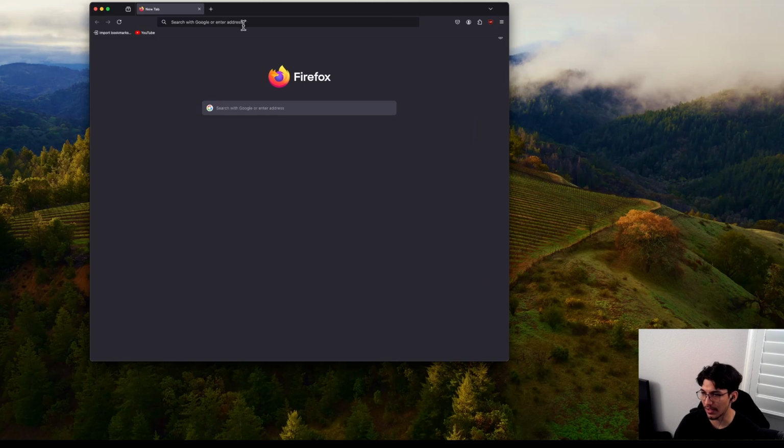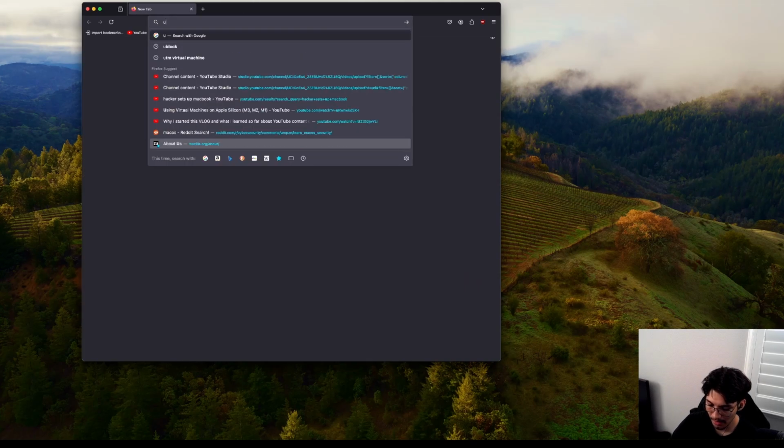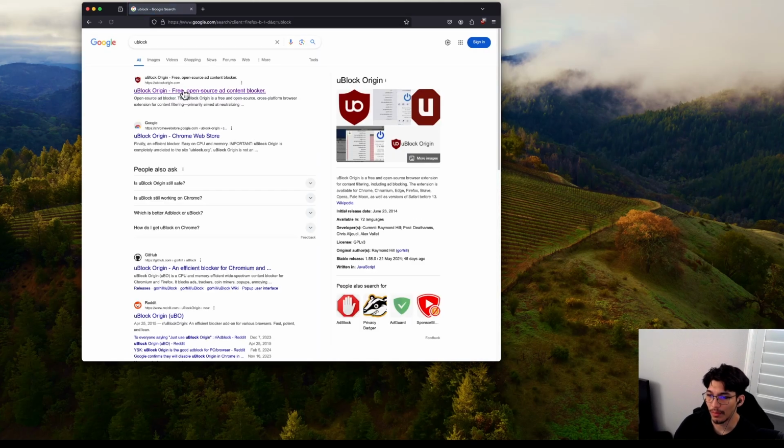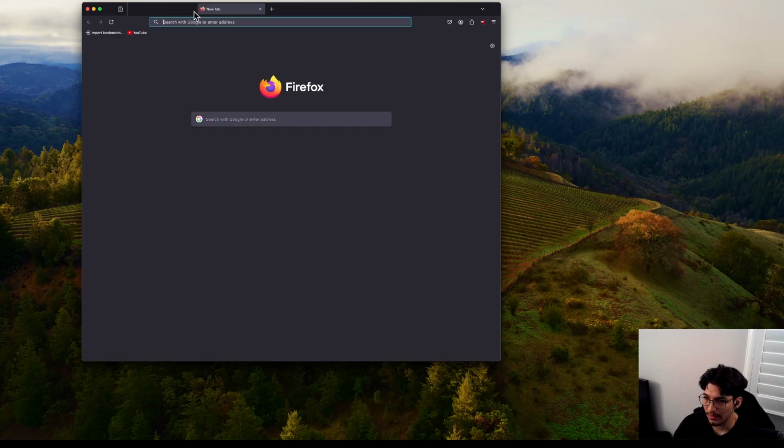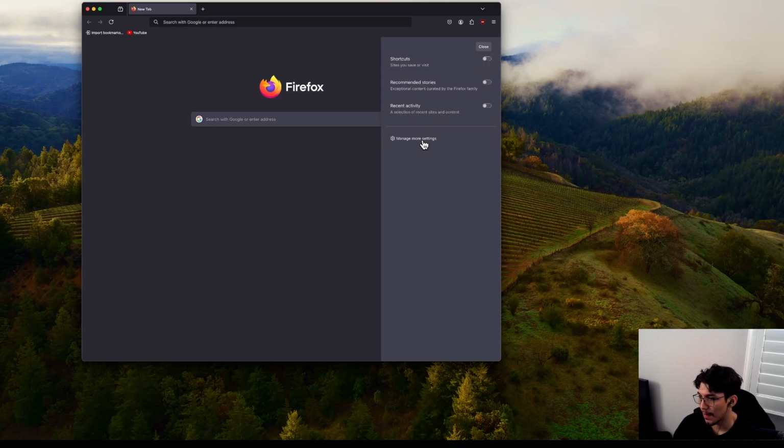So first thing I usually do, you go to uBlock Origin, install it. I already have it, so I don't need to do it again. Next, I like to turn these settings off here, like shortcuts, recommended stories. Like, it just clutters up your search. I don't need to see that every time I'm trying to search something.